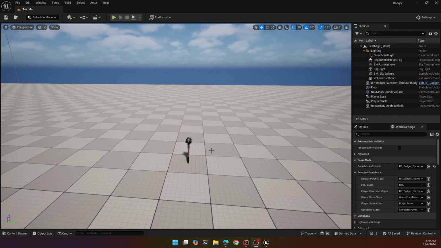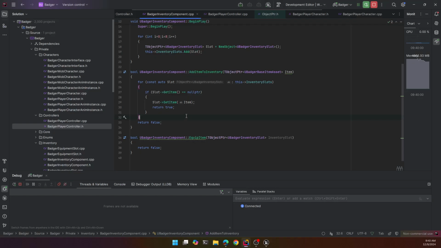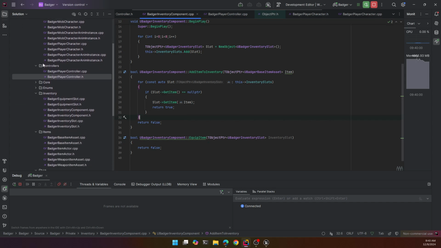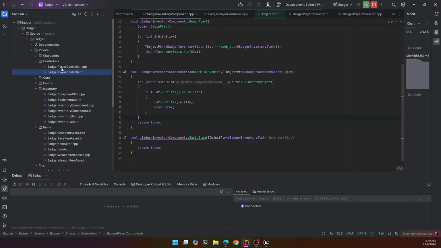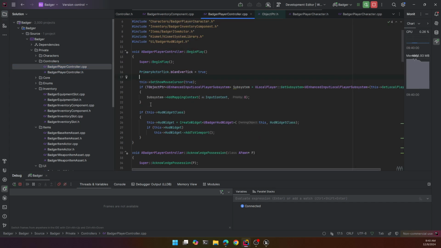So I said I was going to work on the inventory UI, and I may do that, but before I do, there are a few things that I need to address as far as multiplayer goes. I'm not going to get everything working multiplayer right at this moment, but there are a couple things I need to do, and one is in the player controller.